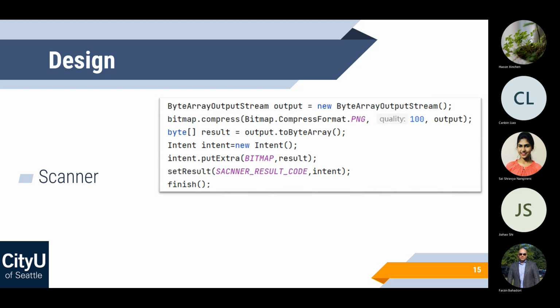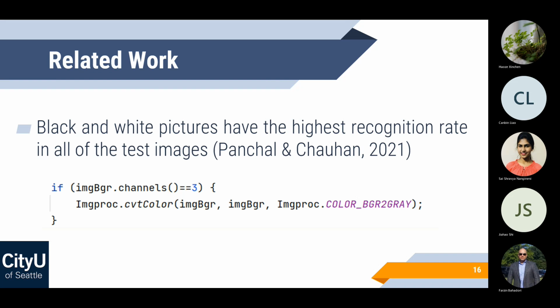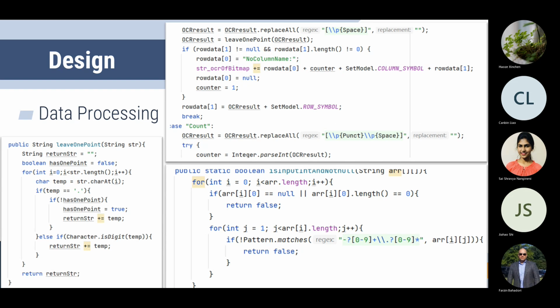And this is the bitmap processing. The bitmap cannot be processed directly between the activities, so I use Base64 encoding to convert it and put it in a byte array for parsing. And based on some research findings, I used grayscale processing of the image to make the recognition more accurate. And in the program, I do a lot of processing of strings to keep the data more healthy.